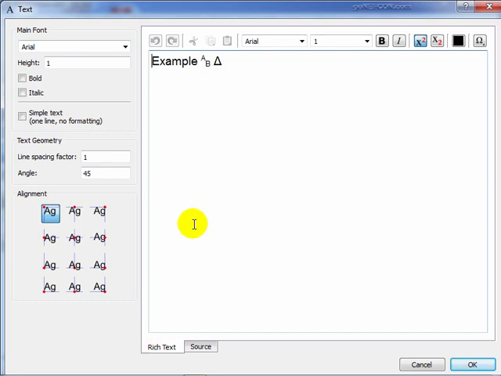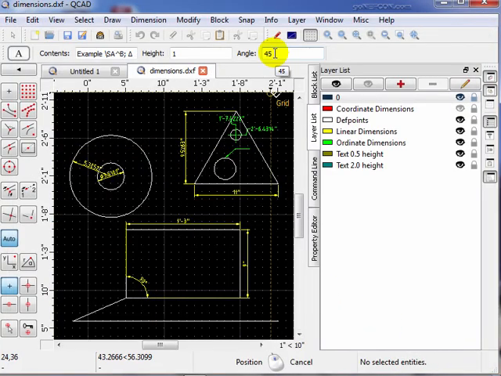The actual text looks similar to this, but there's one exception. Notice this B is not underneath the A. They should be stacked, but they're not stacked, and I don't know why. That's how the program works. You just have to accept it. When we place it, it will be stacked. So let's go ahead and place that example. Alright, so we're going to change the angle to 0.